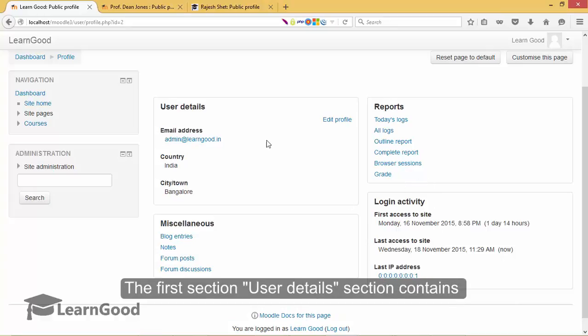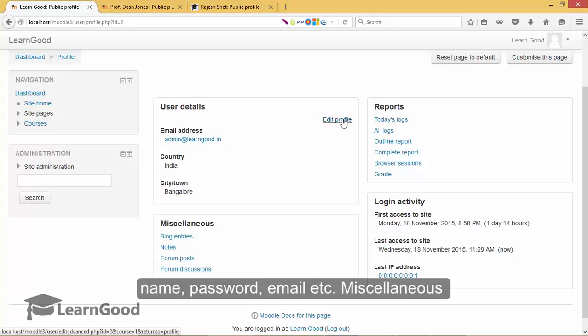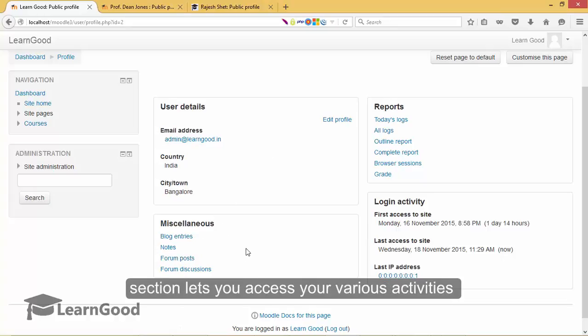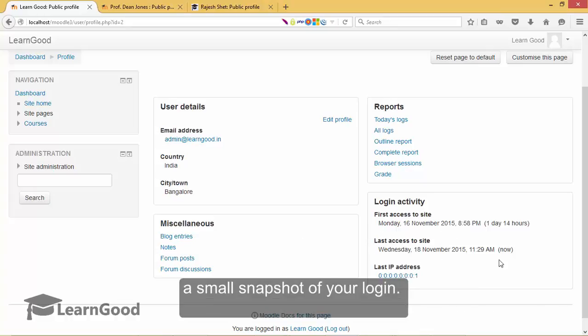The first section, user details, contains fundamental information such as the full name, password, email, etc. There is also an edit profile link which we will use very shortly. Miscellaneous section lets you access your various activities on the system. Login activity shows exactly that, a small snapshot of your login.